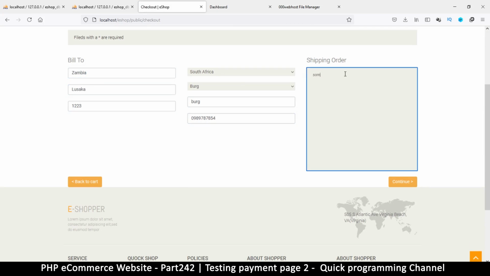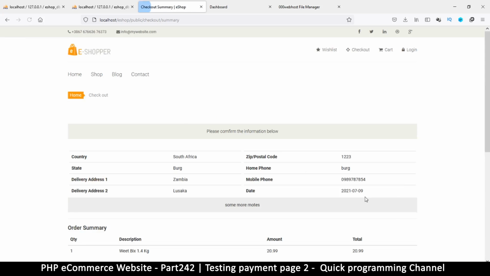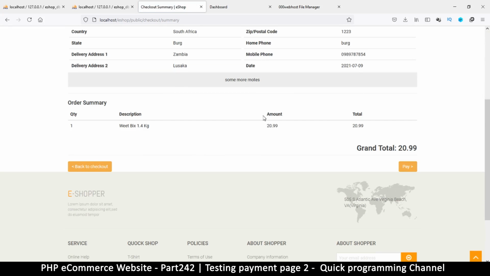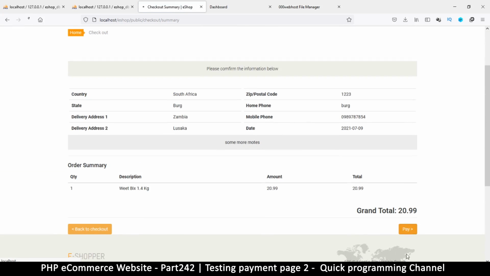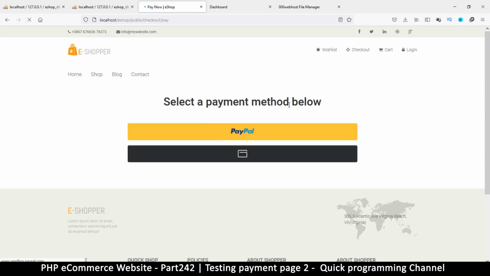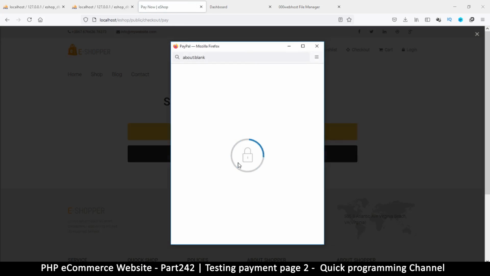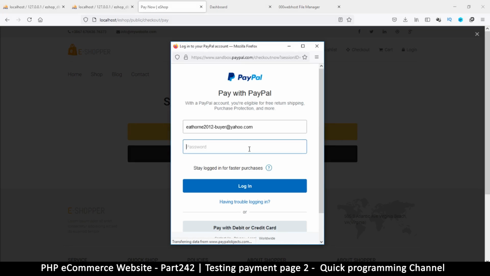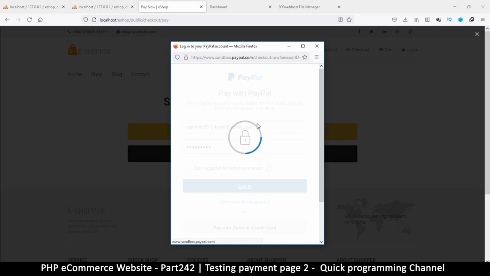Anything there, some more notes, and next. Okay, so there we go, we have everything good. And then let's click pay, select a payment method below, PayPal of course, and yep, let the internet load. So sign up or log in to pay. Now we wait for the interface to show up to finalize the payment.